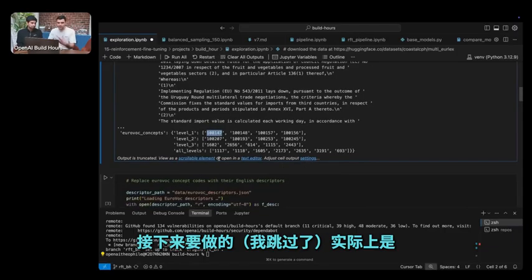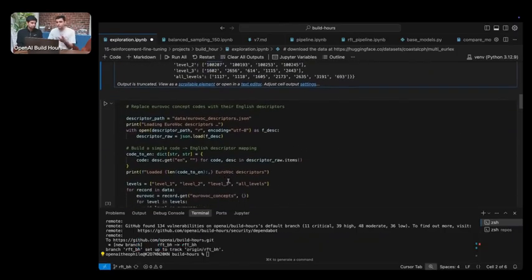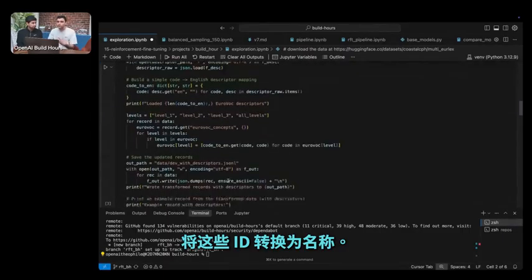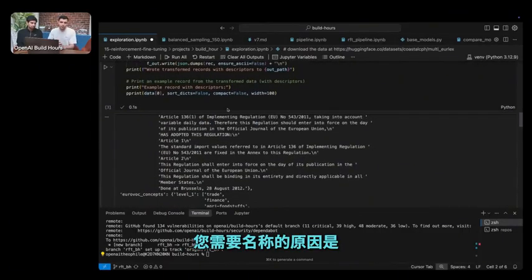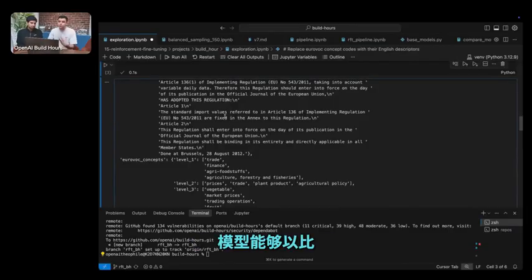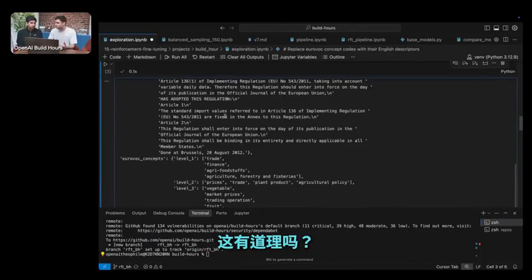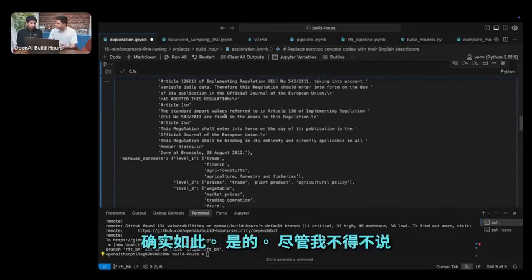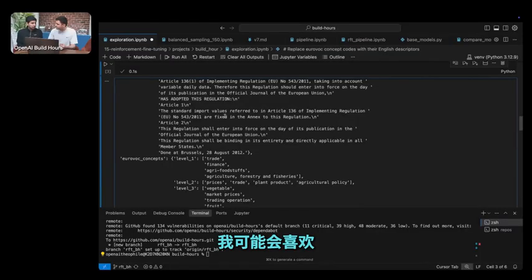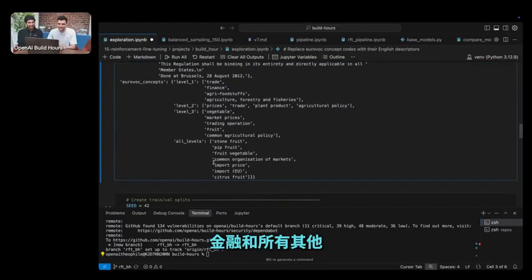So what we want to do next, which I skipped over, is actually transform those IDs into names. And the reason why you want names is that the model is going to be able to reason over them in a much better way than over IDs. Does that make sense? It does, yeah. Although I have to say, I might enjoy the challenge of having to guess 100147 for one of these. I'll let you do that in the future. Right now, we'll focus on trade finance and all the other classes that exist.